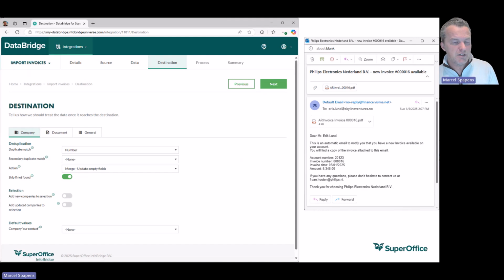Now let's continue to the destination page. In the destination page, one thing that is very important is that we set the duplicate match to number. Again, I have mapped the account number field to the company number field, and this is to find the company. I have also enabled the skip if not found option here. So this means that I will not import my document if there's no company found with this number. If the company doesn't exist in SuperOffice, we don't import the document in SuperOffice.